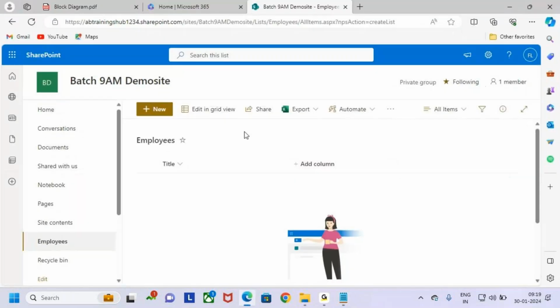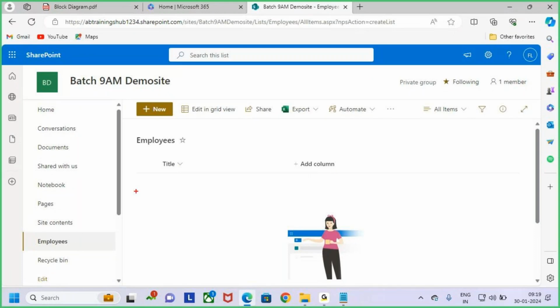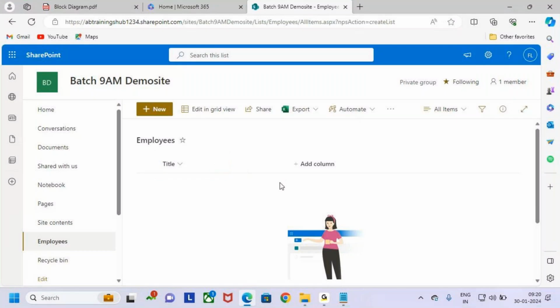Let me go to SharePoint now. I will show you how to change this title to employee ID. The second column I want to create here is employee name.